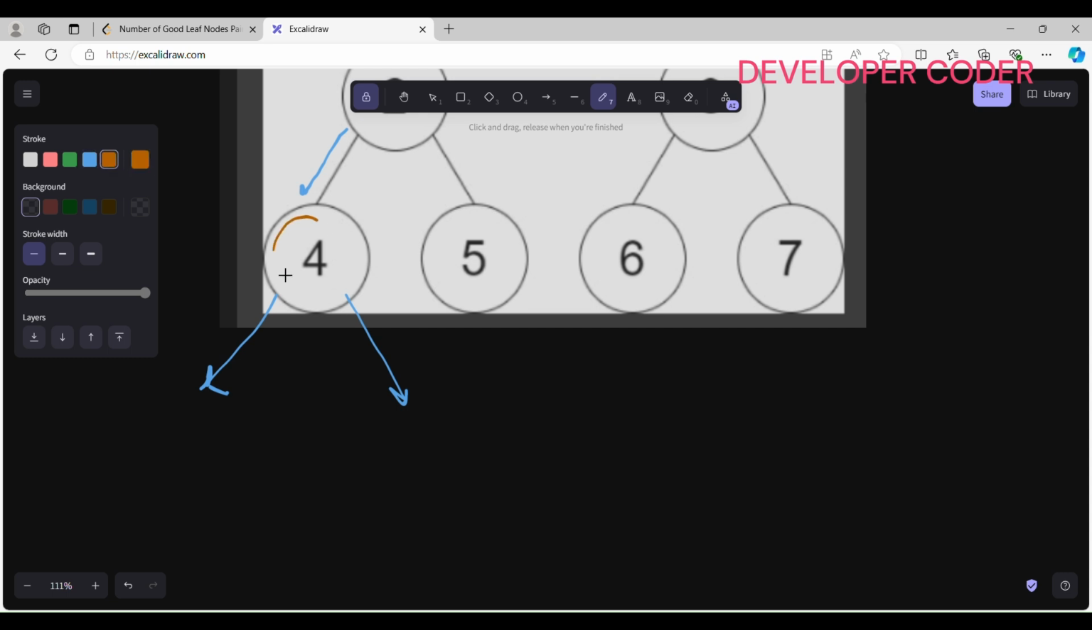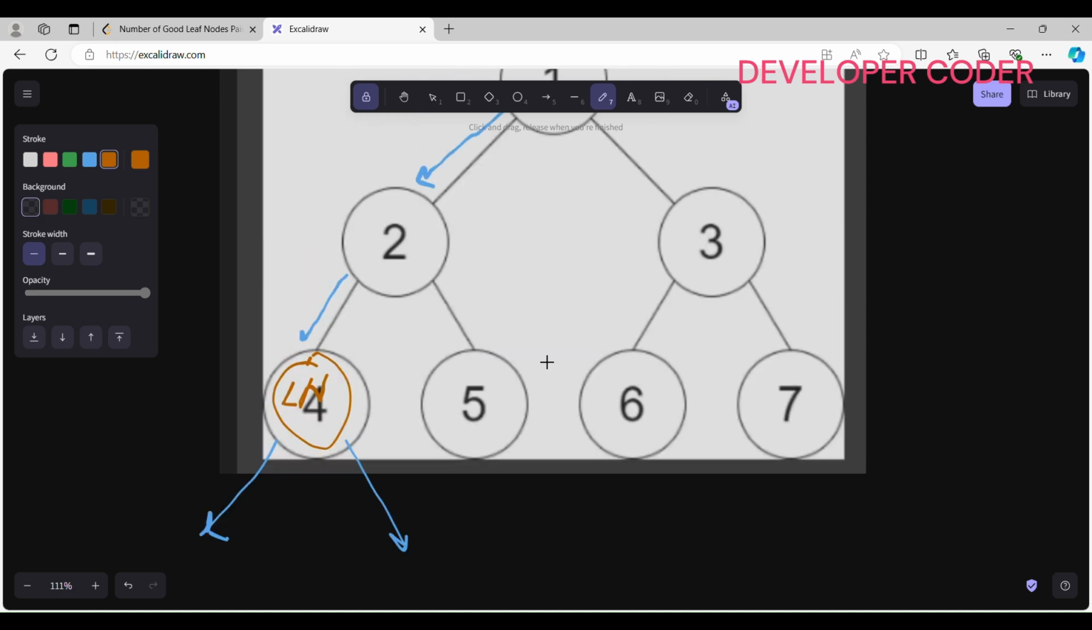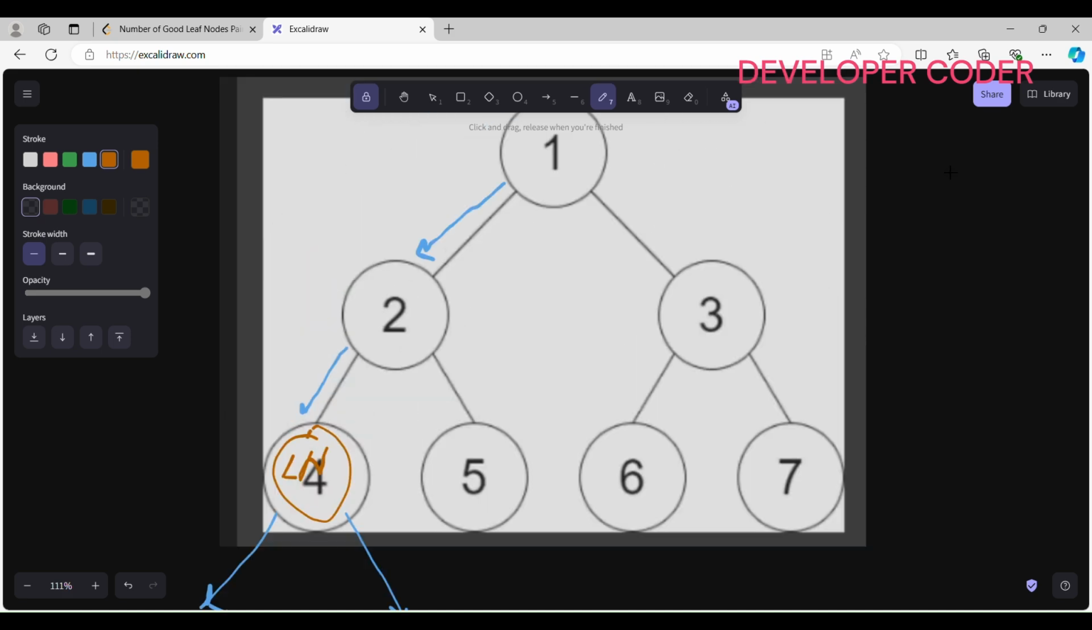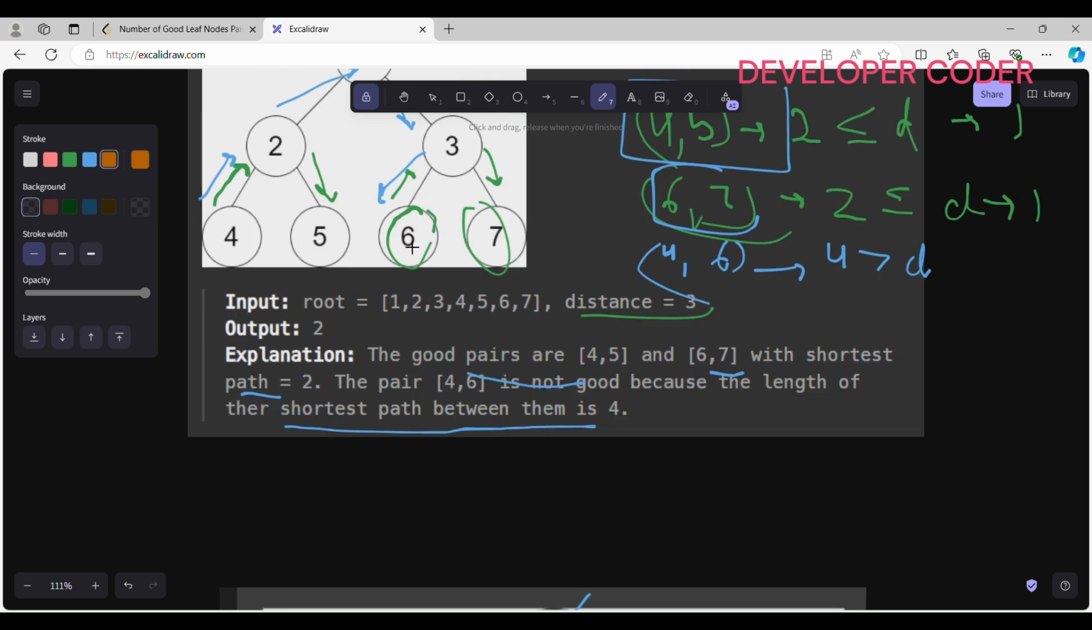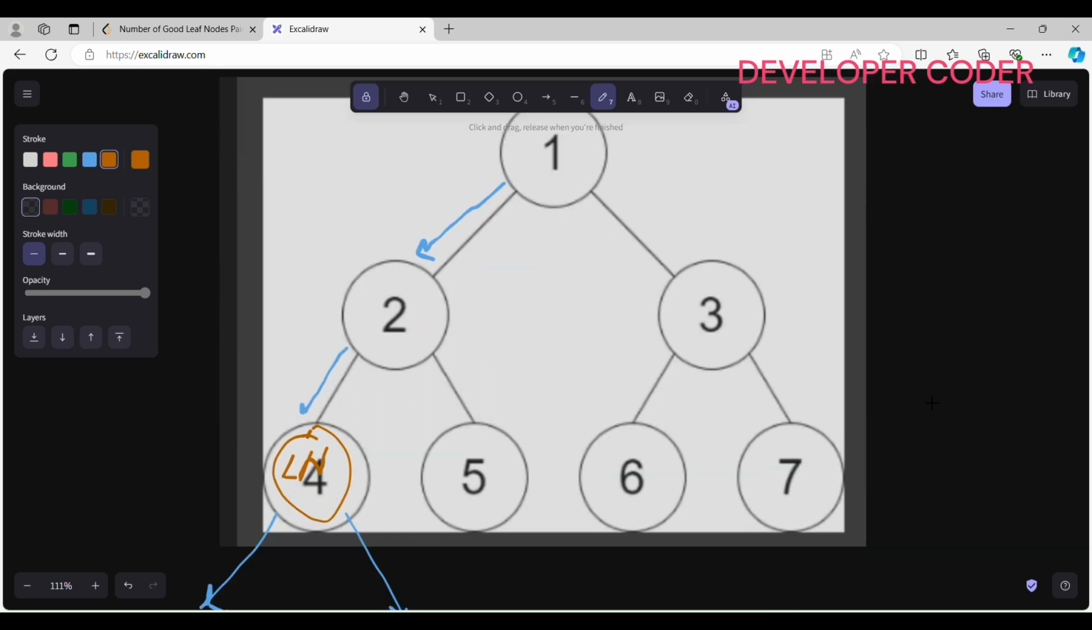That simply means that this is my leaf node, right? So now, since this is my leaf node, my distance in this example is given to us as 3, right? The distance d value given to us is equal to 3. So I am going to create one array. Let's name that array leaves.